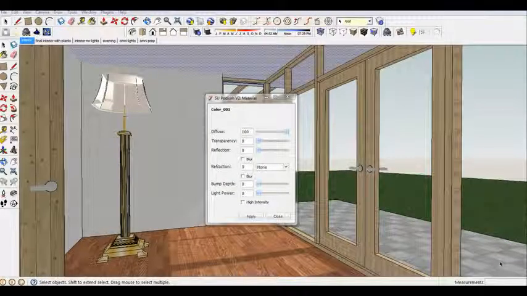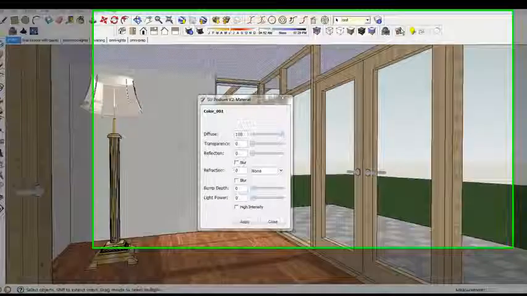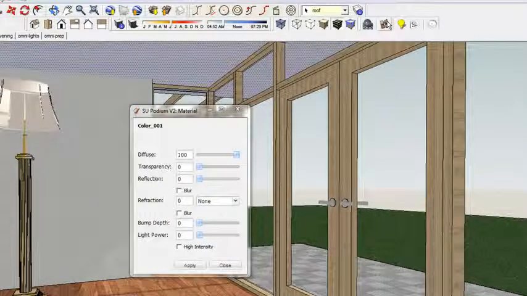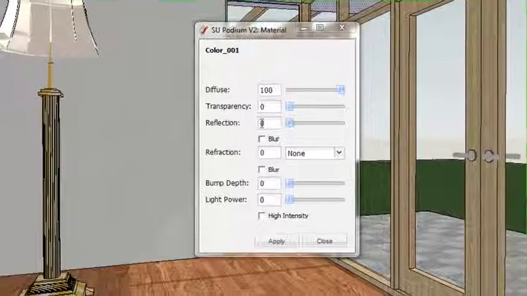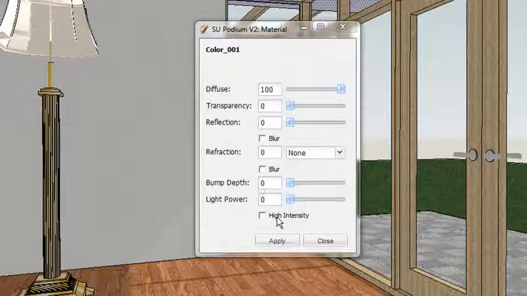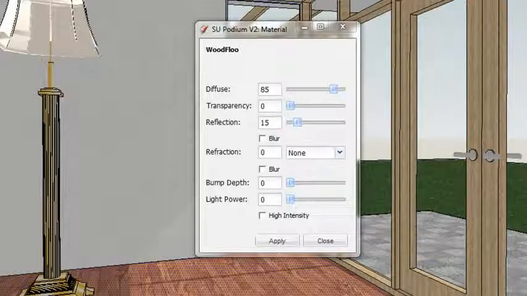Let's look at the Podium Material Properties interface. In Podium version 2, you apply reflection, refraction, bump maps, and LEM lights to textures. The properties are applied to a specific texture globally. Select the texture by highlighting it or by using eyedropper, or selecting it from the SketchUp Material browser. Then apply the Podium properties to that texture. The diffuse, transparency, and reflection sliders must total a sum of 100% to get good results.